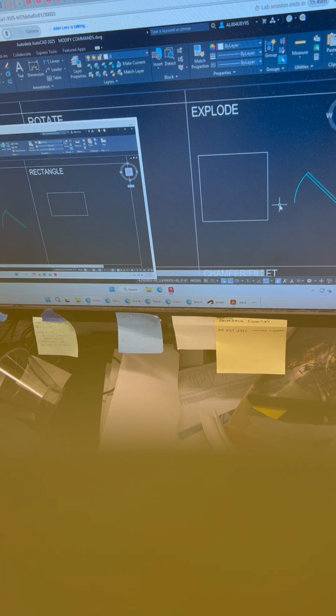Go ahead and click on explode and then select this polyline. All right? Once the polyline is selected, go ahead and hit enter. Now, go back to the polyline. It's no longer a polyline. It is now 4 separate lines. So now you've broken that thing down to its basic components.